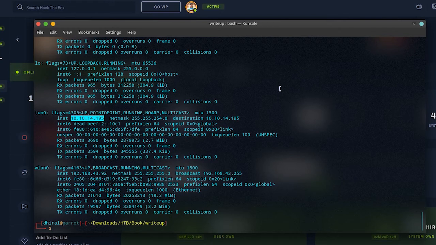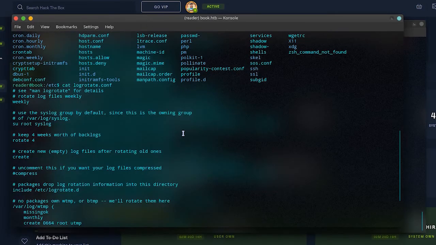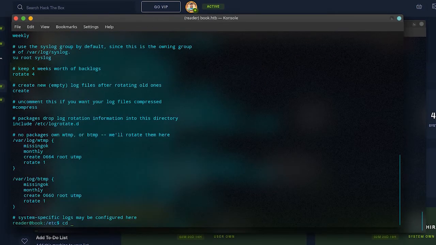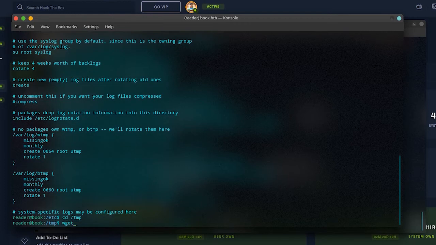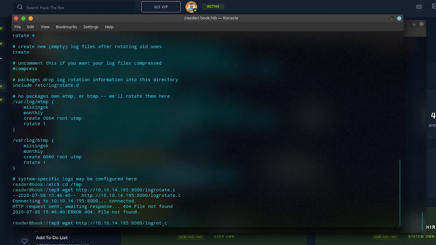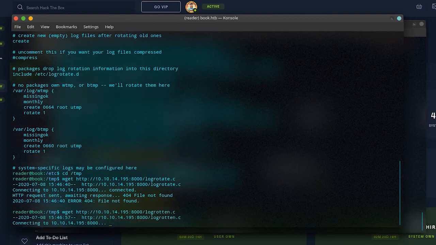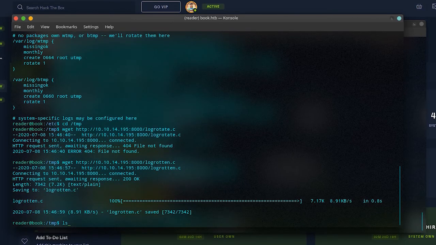Let me just check my IP and start the server on the machine. I will just do wget. First, let's go to the temp directory and wget, then my IP, the port, and logrotate.c. Actually, it's logrotten.c. So we successfully get the file.